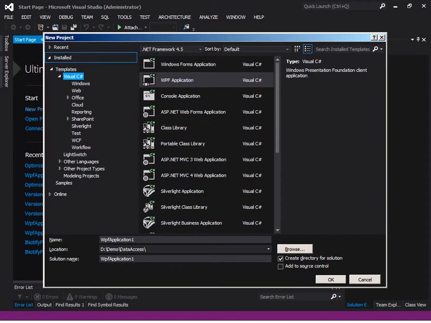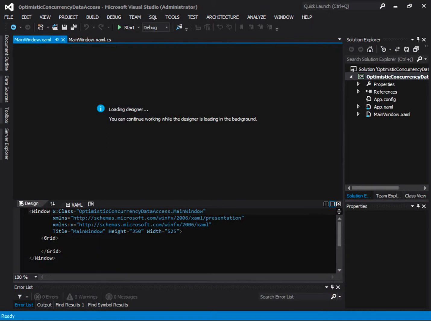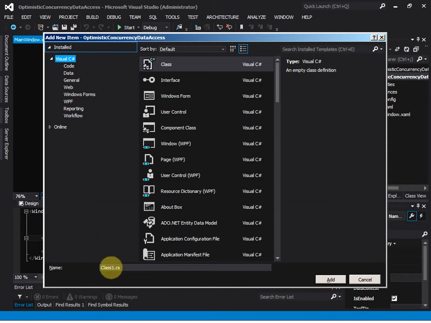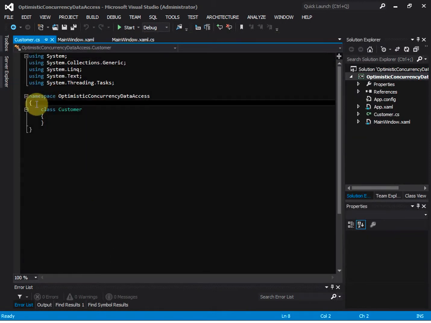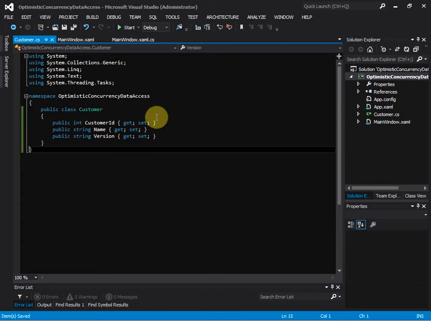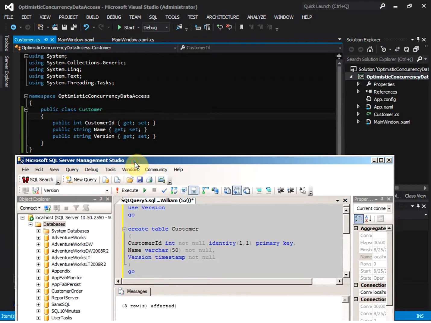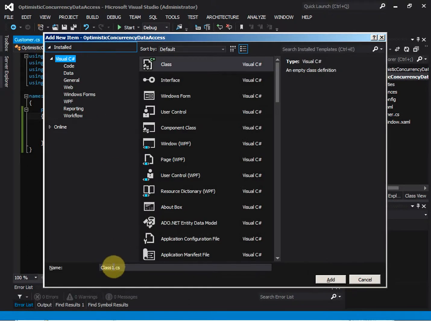Let's create a project, and I'm going to use a WPF project. First, we are creating a customer class that maps to the table we just created. And in this example, I'm going to use the ADO.NET API for the data access.